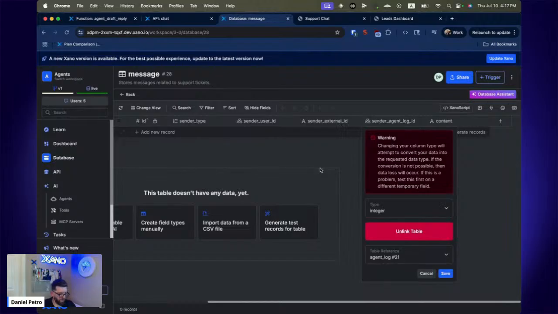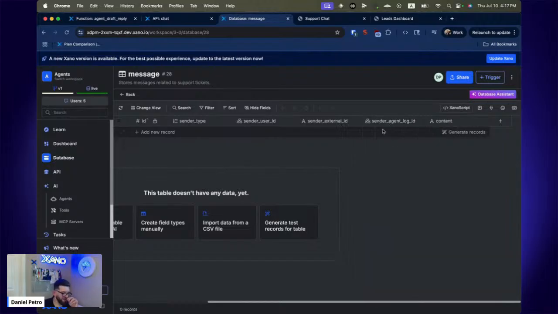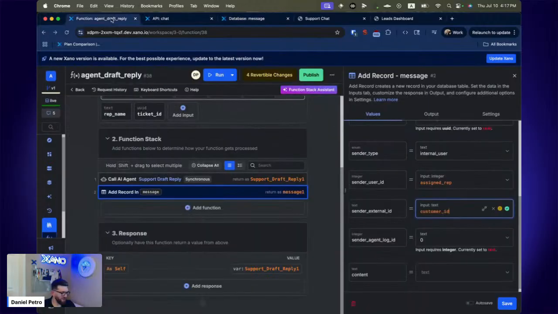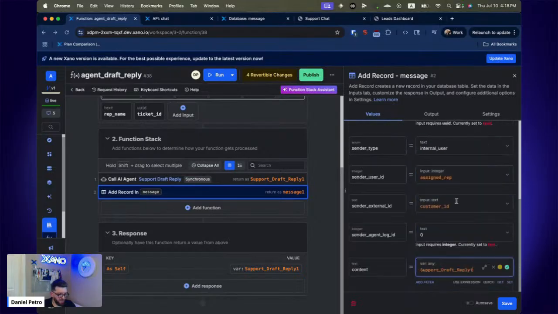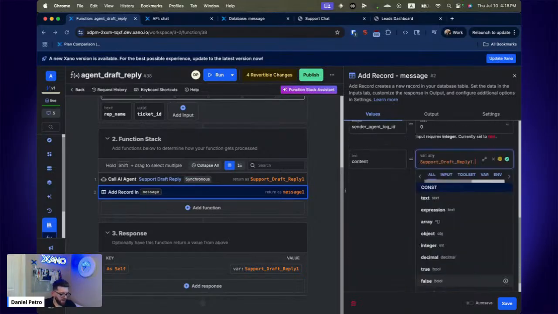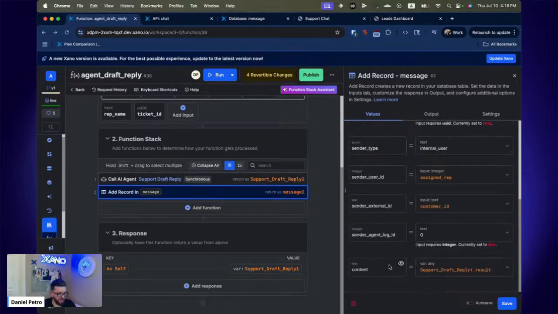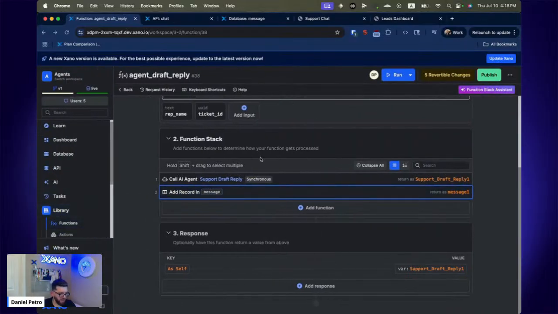It's referencing an agent log record. Okay. Interesting. Okay, we can work with that. All right, so we don't have this just yet. And content is going to be the output of our agent here. So support draft reply dot result, I believe, is going to be the dot notation for that.